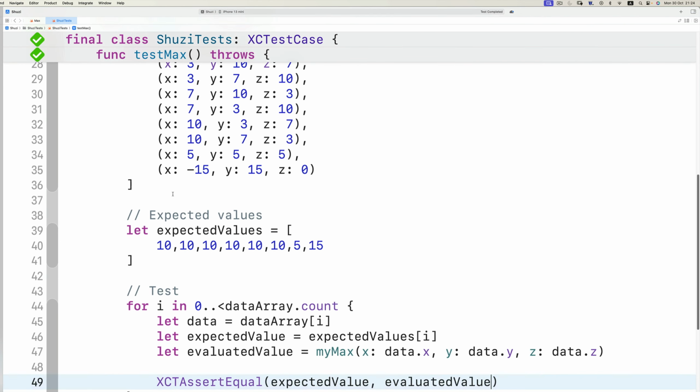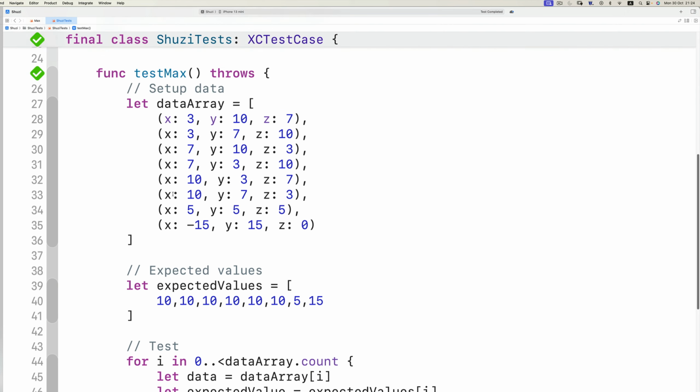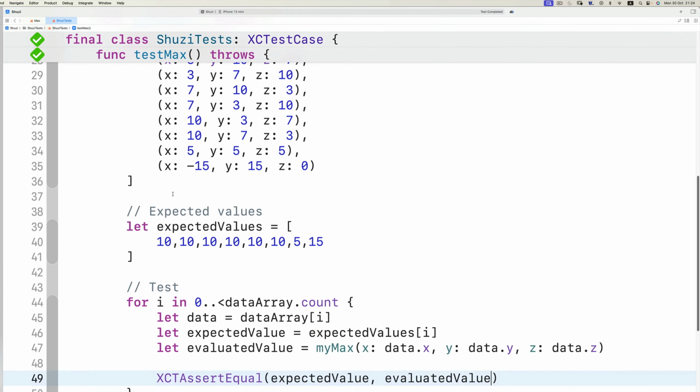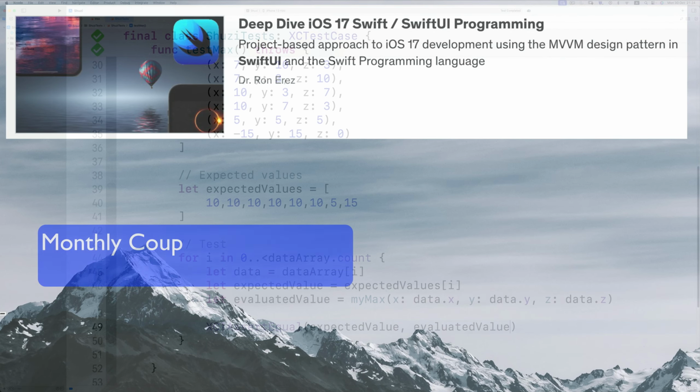Okay, so it passed the test. And also try your own version of Max and check that it also passes the test. Maybe you have a better version. Okay, great. So we've finished our first unit test.